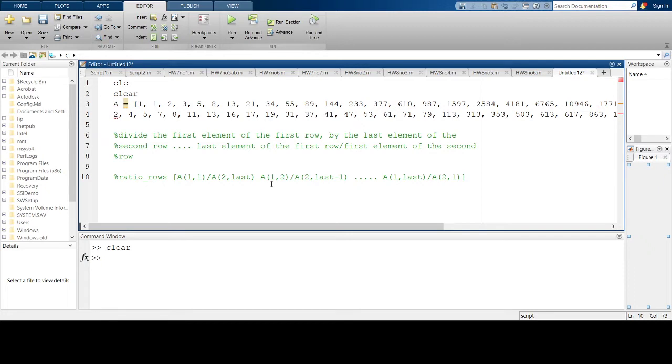So this is the logical description of what I'm trying to find: first row, first element divided by the last element of the second row, etc. So it seems that we have all these numbers. The missing number is this last number. And to get this last number, we need to find the length of this matrix, and to do so, we're just going to use the function length, as we talked about in one of the previous videos.